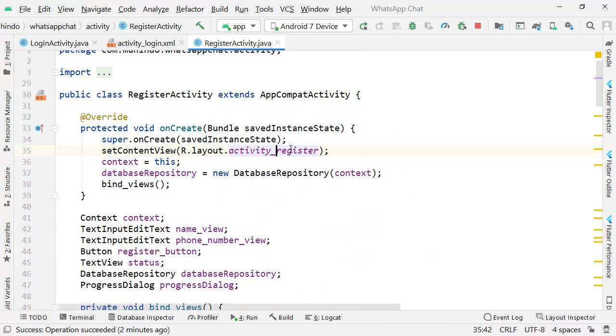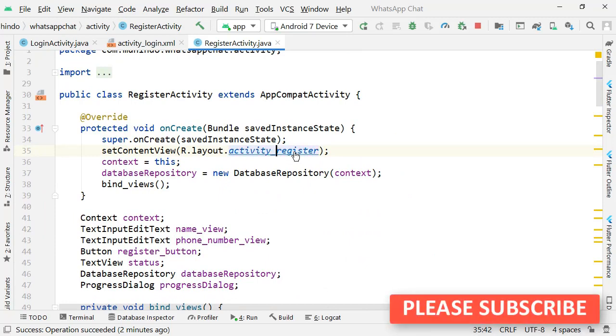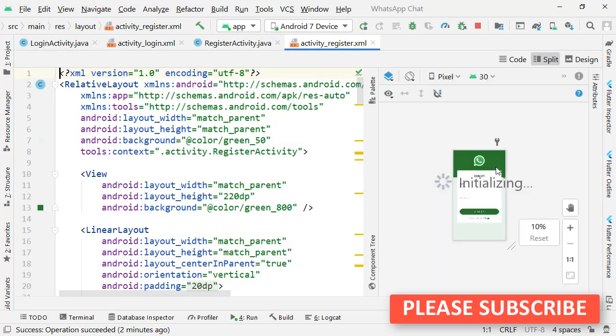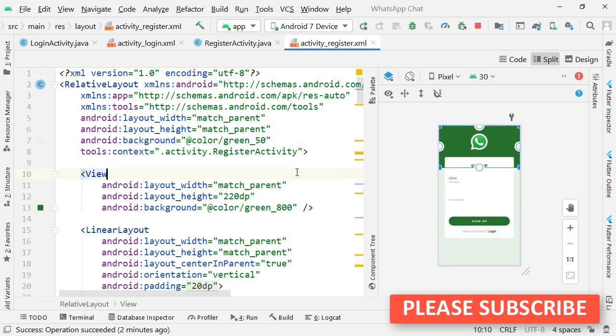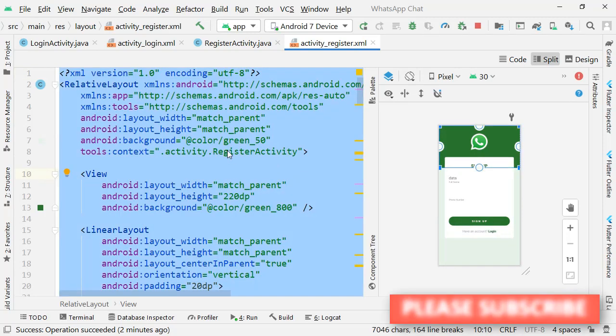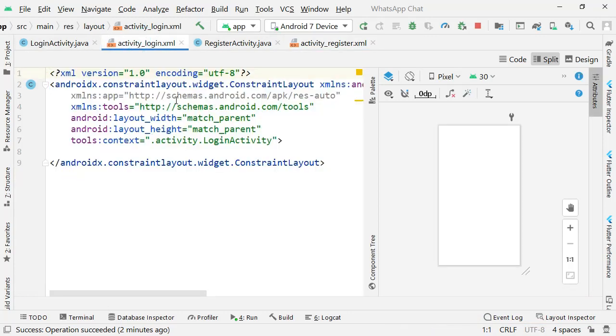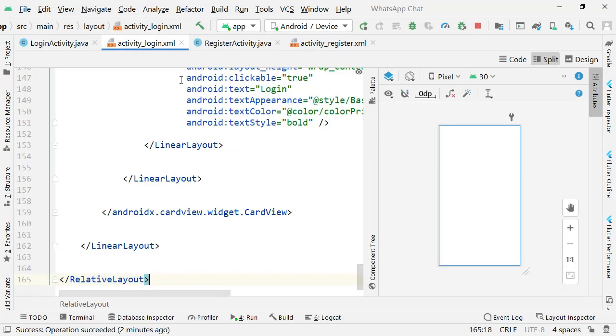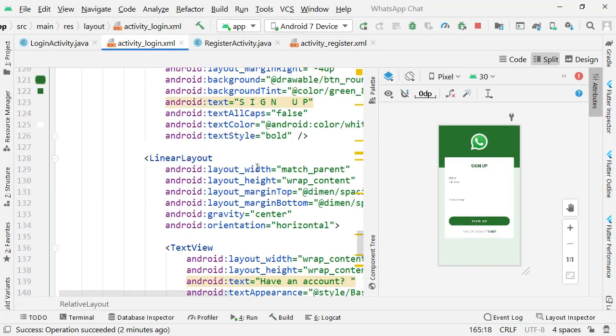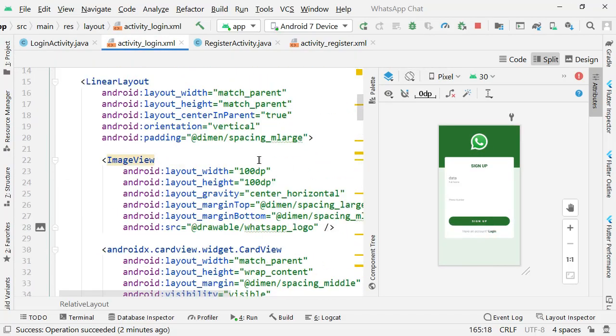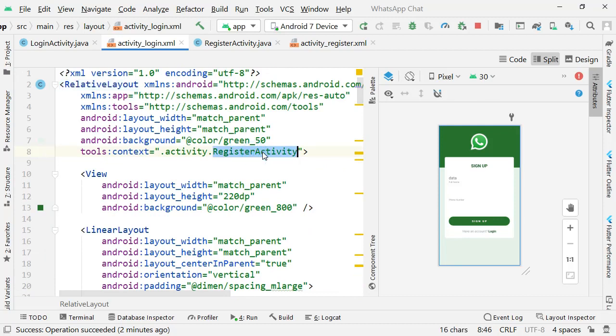Press Ctrl and click on it to go to its layout. Okay, so this is it. I'm going to copy the whole of it. I'll just change one thing here. I go to the login layout, select all, paste. There it goes. So I simply come here on top and change this one to login. Beautiful.